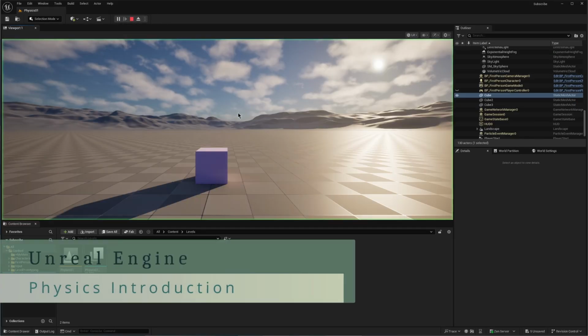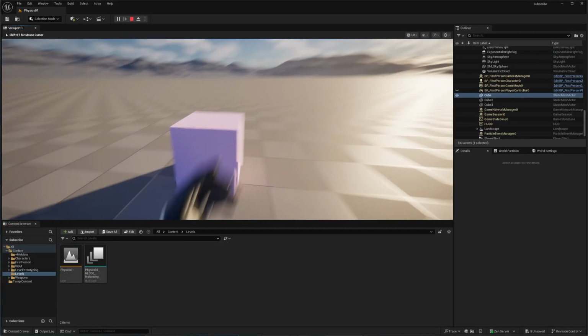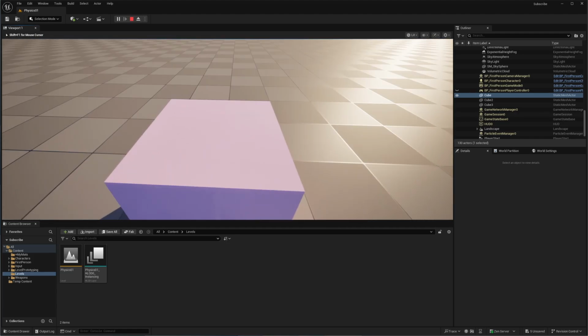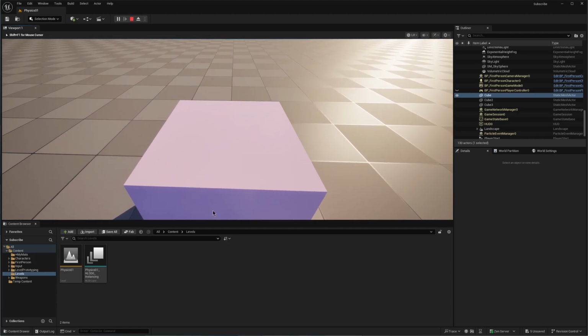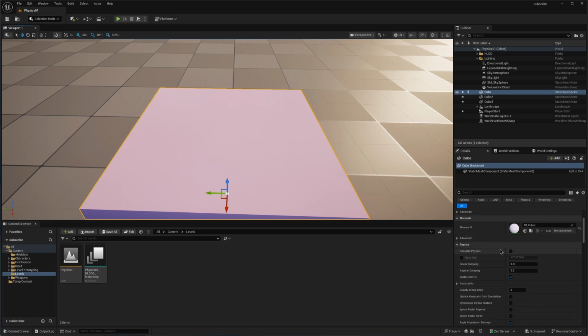So let's take a look at how physics can be applied in Unreal Engine. So let's take a look at this cube right here. If I run up to it and I try to push it, it does not move. And that is because if I go over here to details, physics right here has not been enabled. So I'll go ahead and check that. And now physics will be applied.